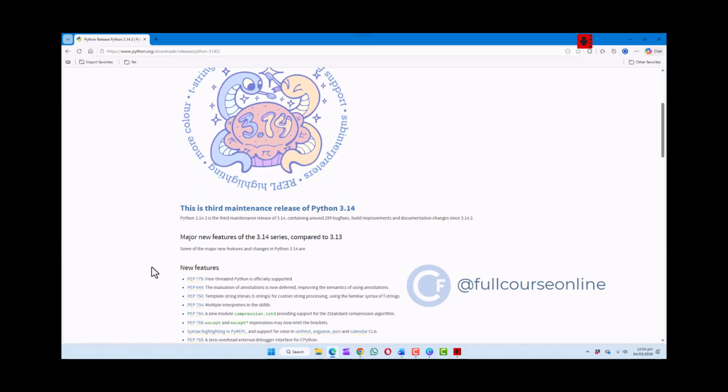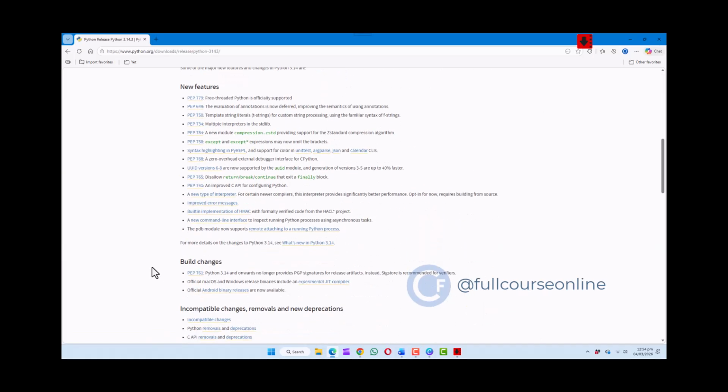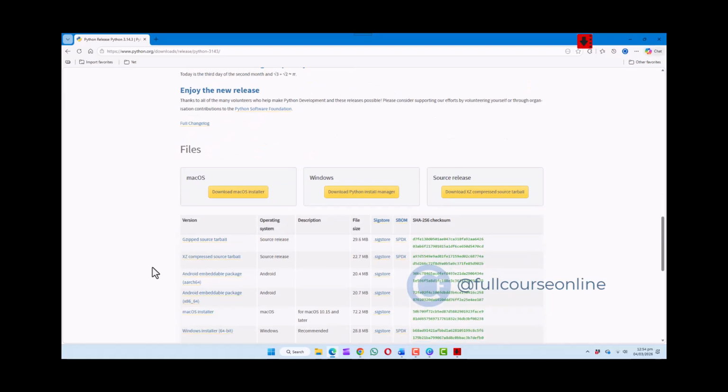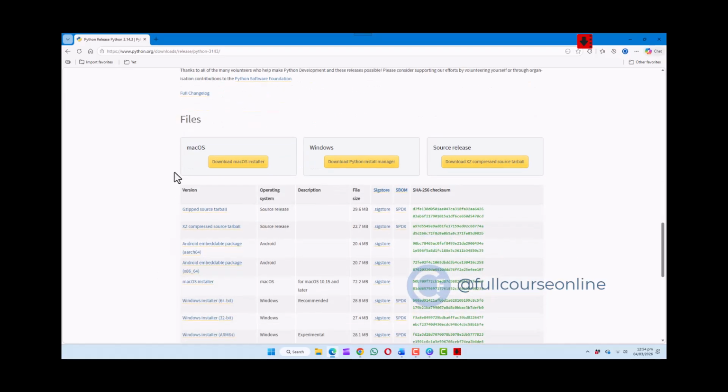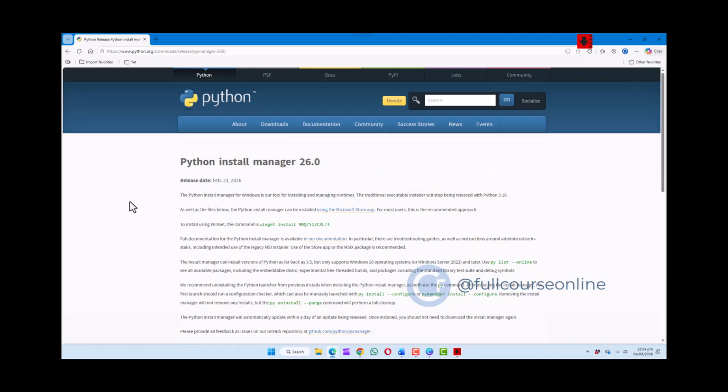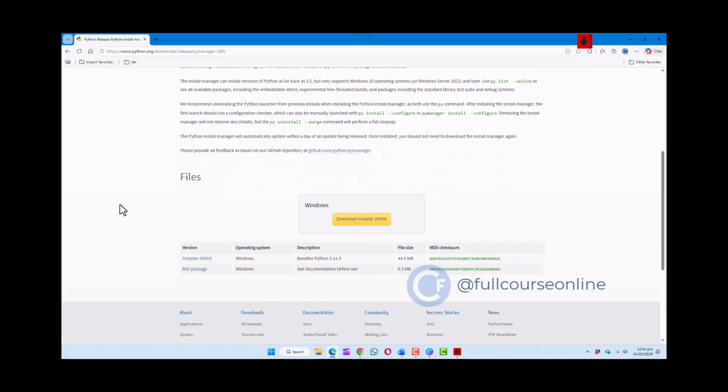This opens a new page. Scroll down and see that it is available for both Mac and Windows OS and also as compressed file. As we are using Windows OS, click on the Windows option. On this page, click on the yellow download button. And the download starts. The file size is around 45 megabits.